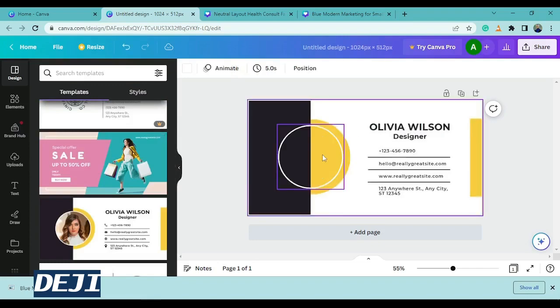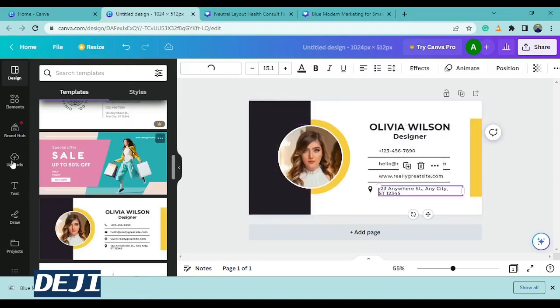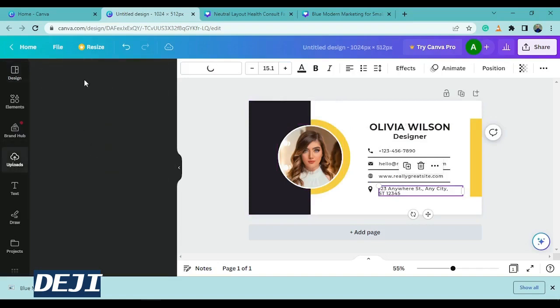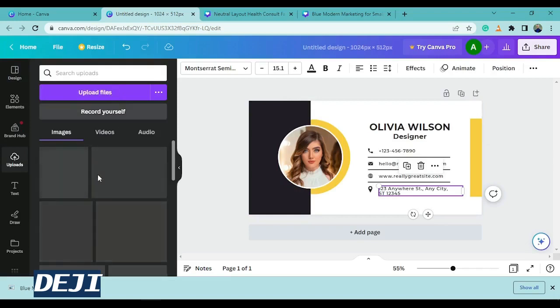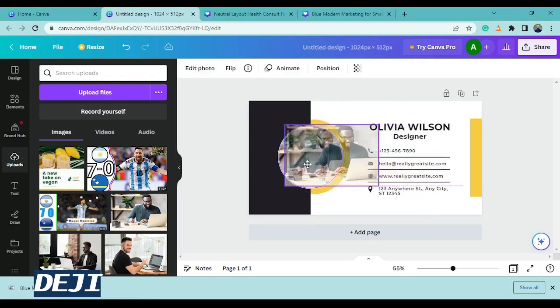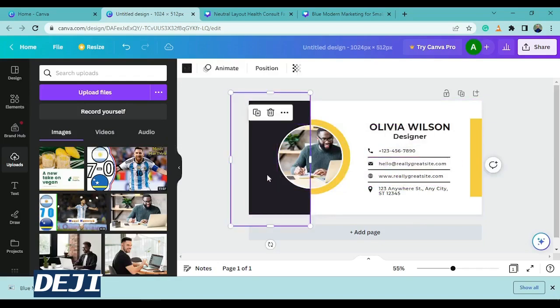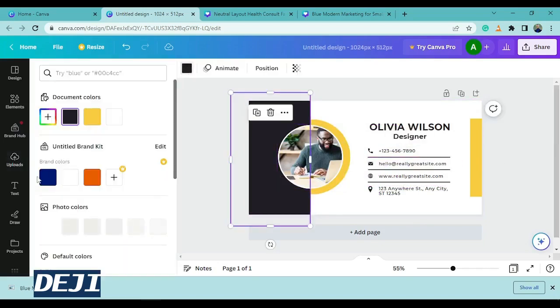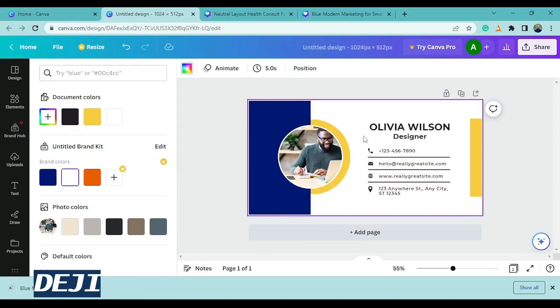So I just pick this and start to make an edit. Change the images. Perhaps you have it on your laptop, so upload from here. And if you want to use the one already in your Canva media, just pick any of them and drag over the existing image to fit it in. For the info and the color, you can change the color to what you want to use, and any other information.